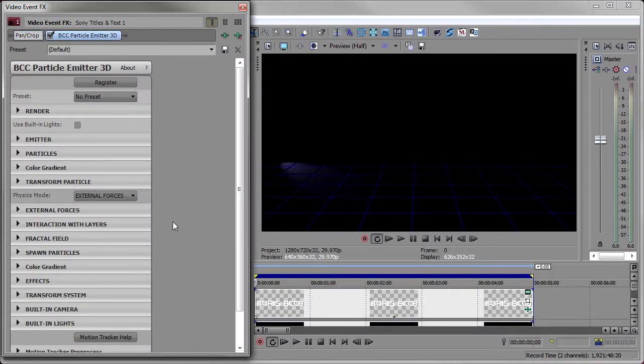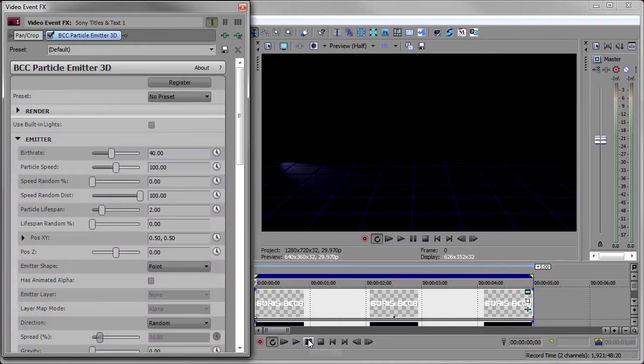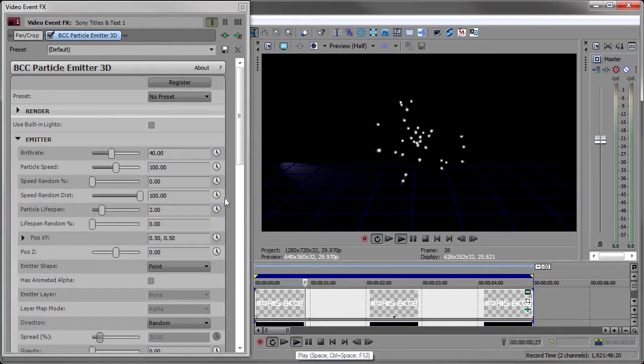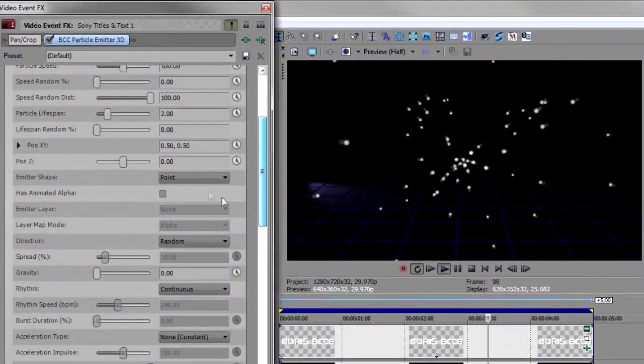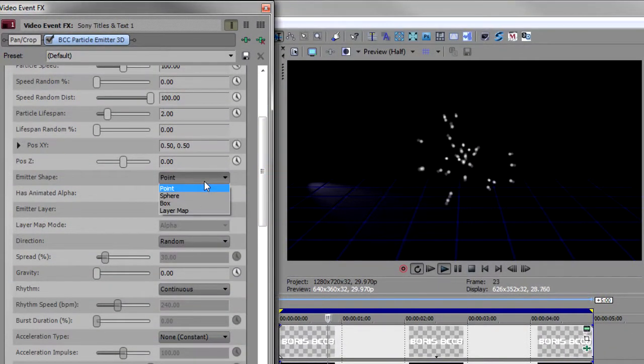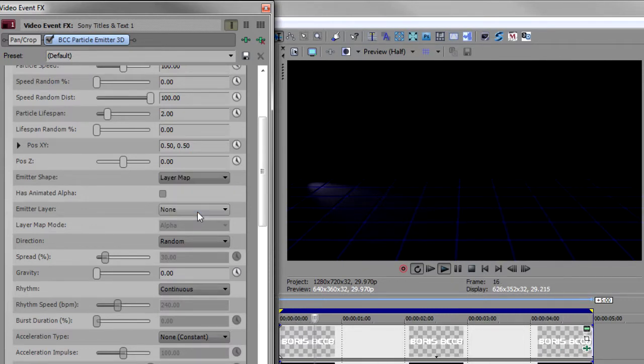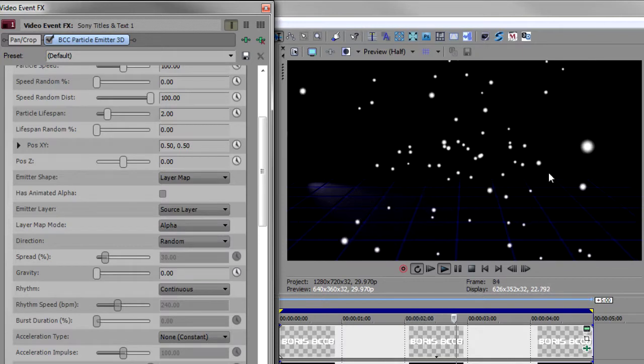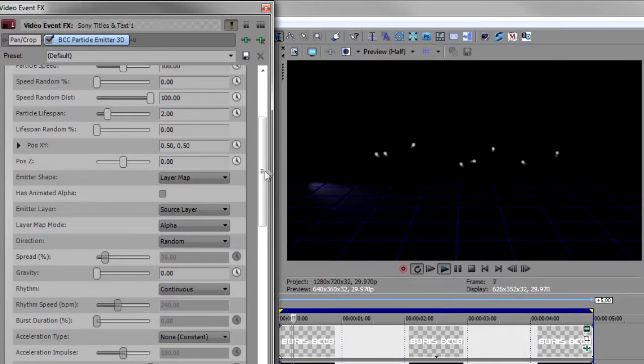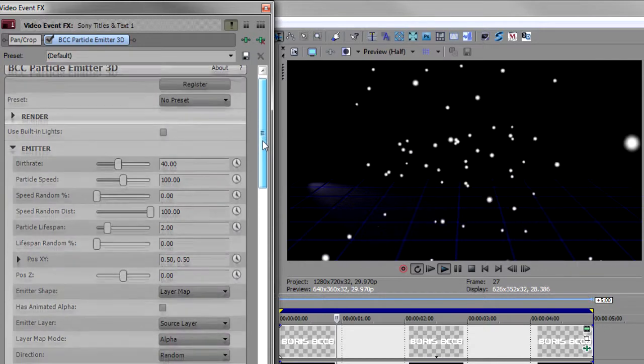And now we're ready to create our effect. You'll notice that the text has disappeared. Don't worry about that. We're just using it as a map layer. And I'll open up, start with my emitter, start playback. And I want to use, remember I showed you point, sphere, and box. I didn't show you layer map. That's what I'm going to show you now. We'll select layer map, and then under the emitter layer, I'm going to pick the source layer. And so now, these points are actually coming out from the text layer. But we can't really tell that yet.